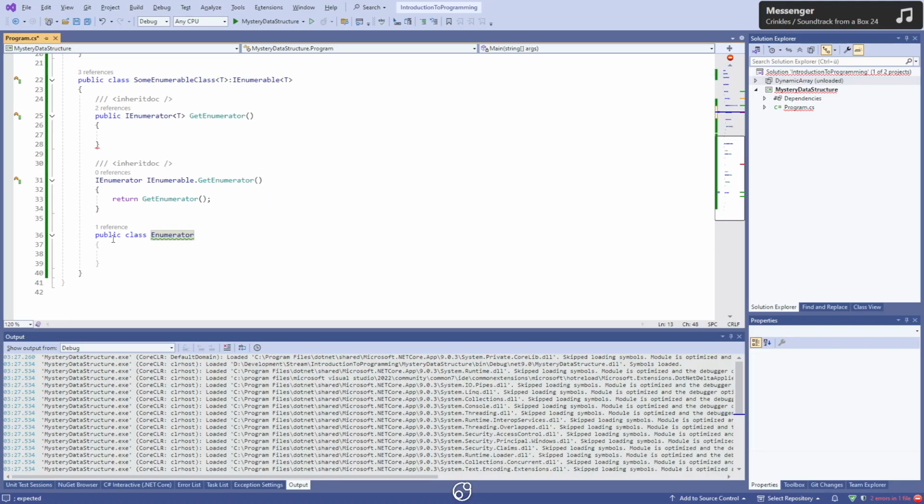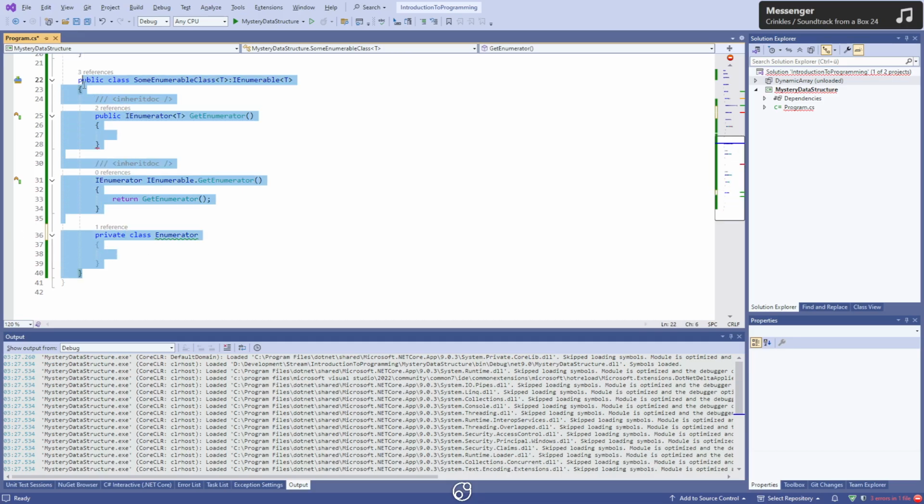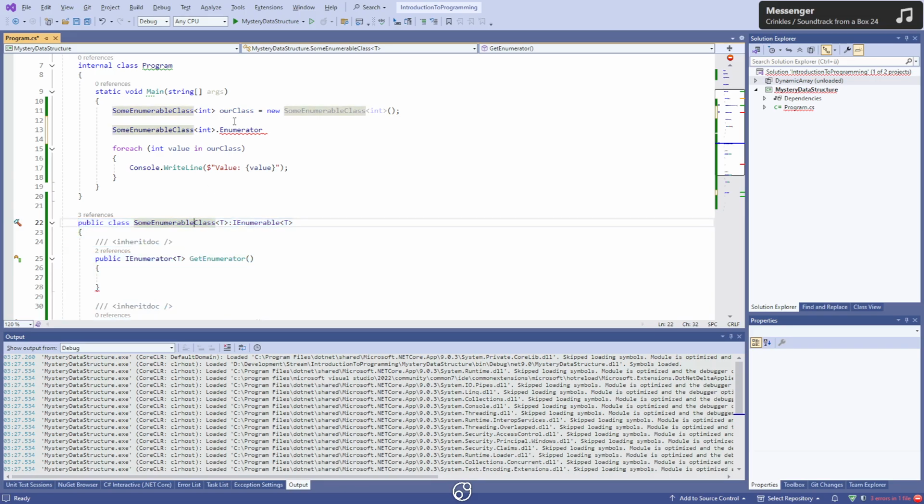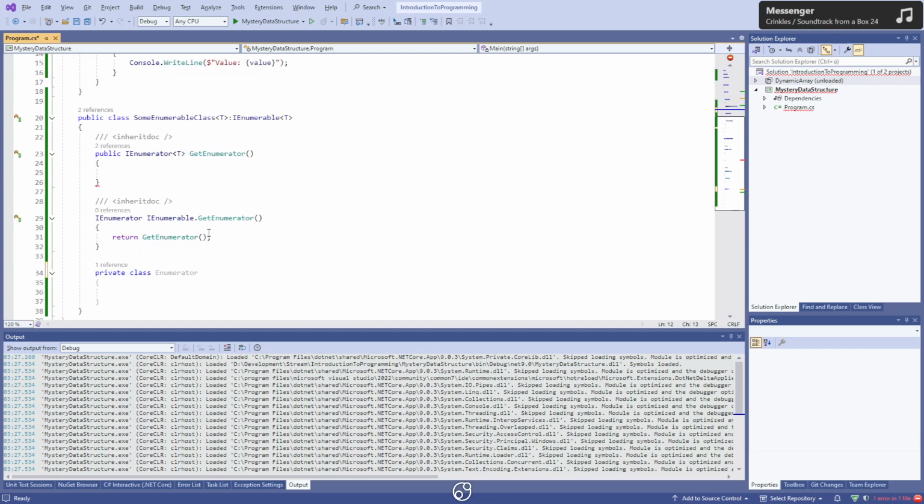Also, this is the only case in which it makes sense to put this as private. So far we always used public because we want to see the class, but now we can do private. Private means it's only visible within the scope of this class. So on the outside, Enumerator doesn't exist as far as I'm concerned from program. Program can't see it, but enumerable can see it, and here I can use enumerator.